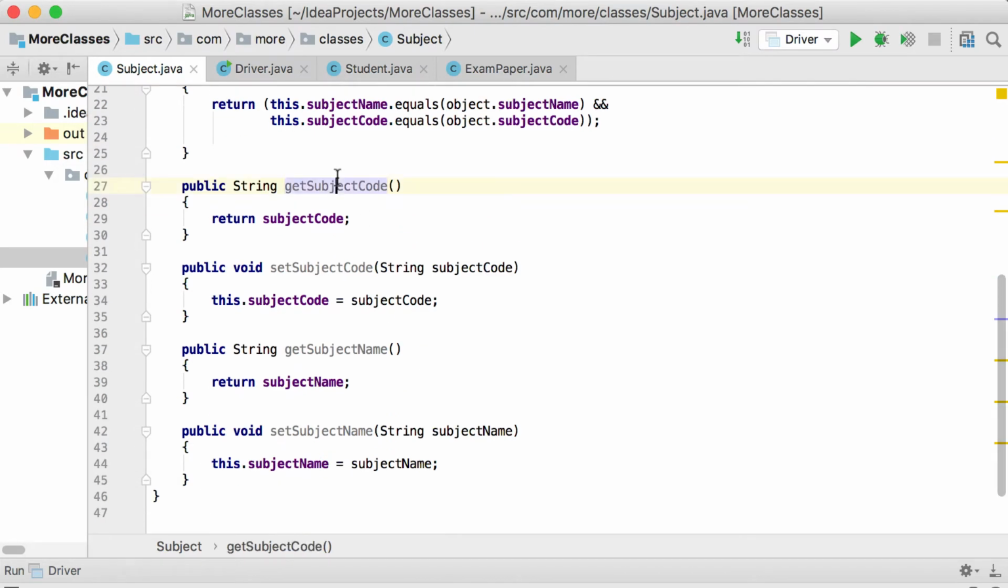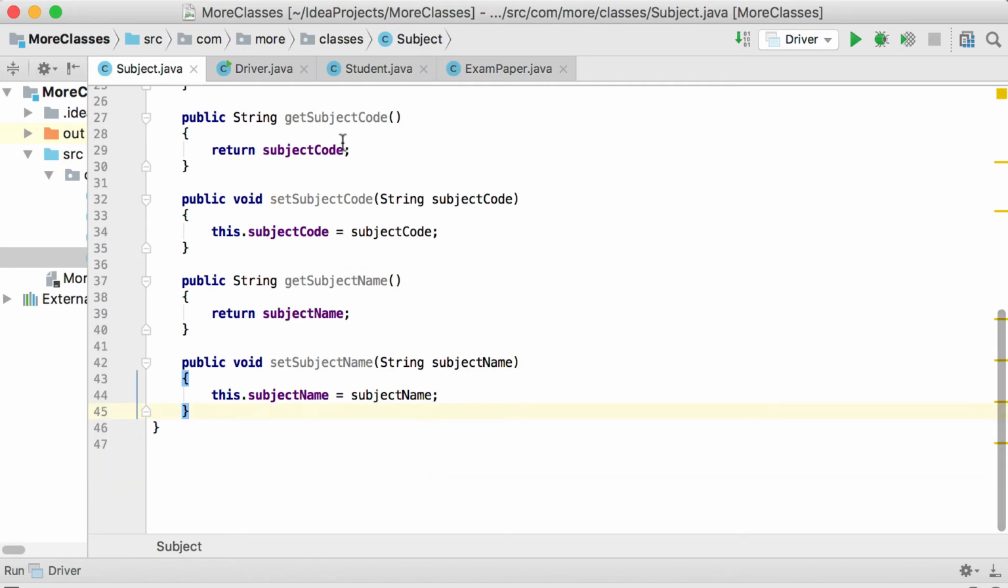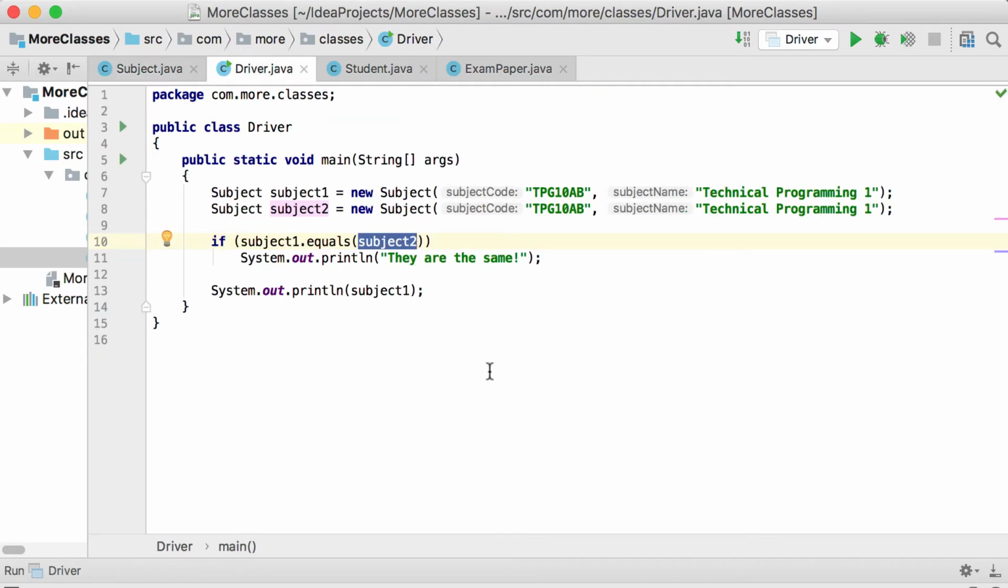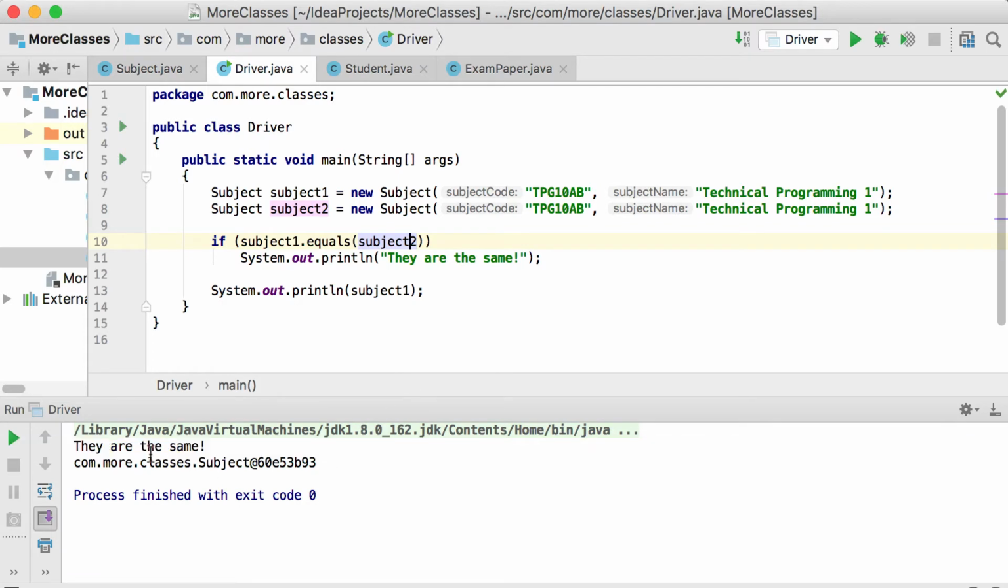Okay, and then we've got the normal getters and setters there. And then one other method that I quickly want to introduce is the toString method. So if you look at this one quickly, in the driver class, we've created two objects there. There's object 1 and object 2, or subject1 and subject2. We check if they are the same. They should be the same if we run it now. So let's run it. It should print out they are the same, because they are exactly the same. So you can see they are the same.